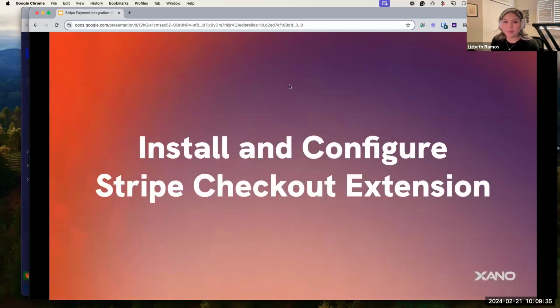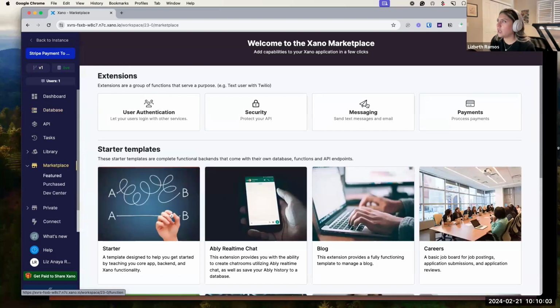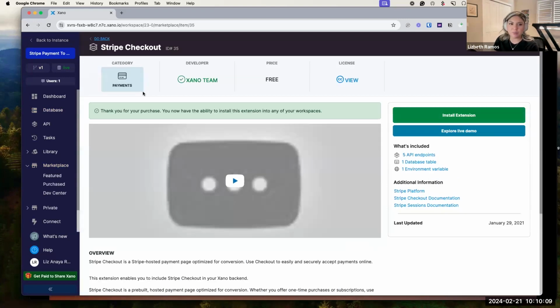Awesome. Okay, so let's go ahead and get started with building. The first thing that we are going to do is install the Stripe checkout extension from the marketplace. So let's go over to Xano here. And what we're going to take a look at here is the marketplace. If we go into the marketplace and then go into payments, we can actually install this Stripe checkout extension.